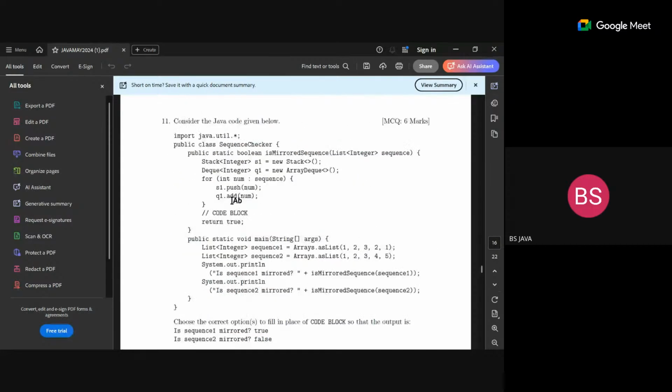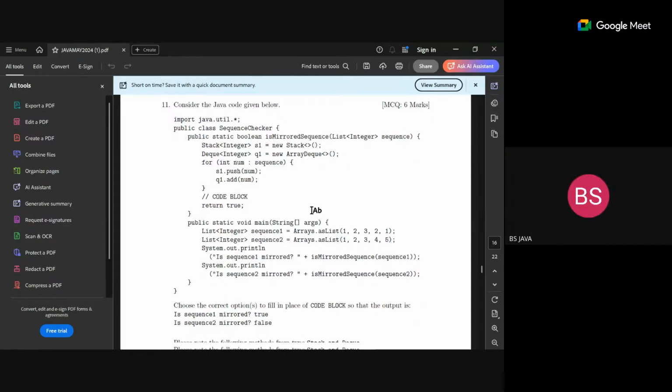So you can see we are adding the elements in the deque, and here we are pushing the elements. So 1 will go to the last, and 2 will come to the top, and 3 will come to the top, 4 will come to the top, and 5 will come to the top. Okay, ma'am. Got it?